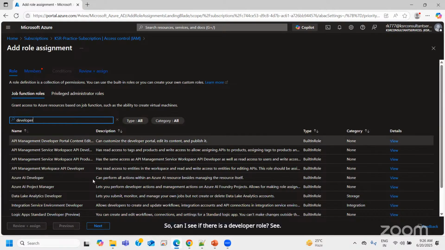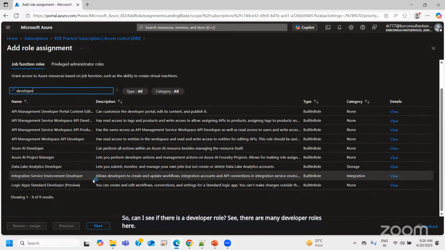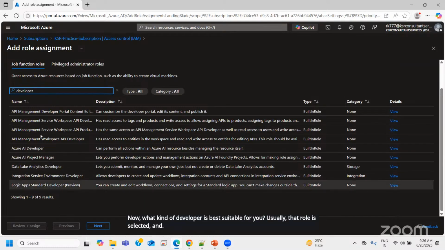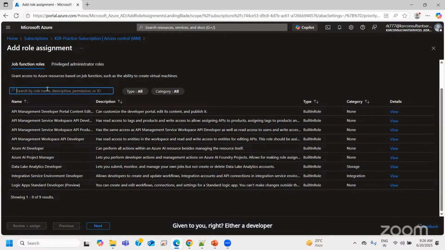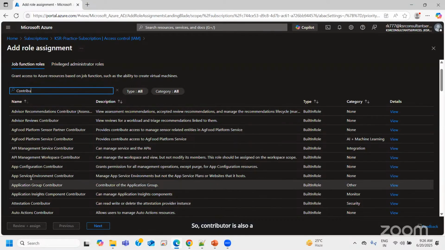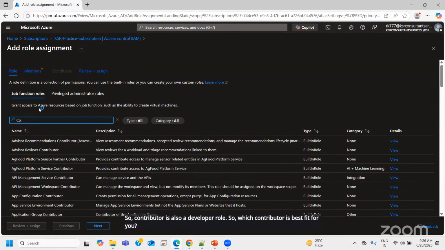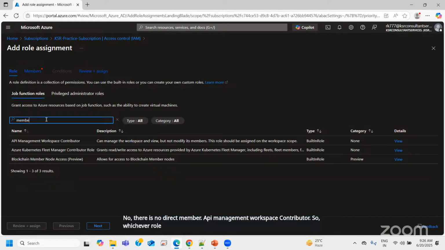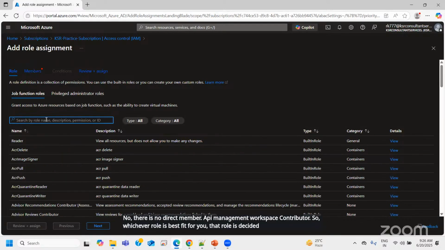See, there are many developer roles here. Now, what kind of developer is best suitable for you? Usually that role is selected and given to you, right? Either a developer or there is one more option called contributor. If you know Power BI service, we have a role called contributor. So contributor is also a developer role. Which contributor is best fit for you? Or else there is a role called member. There is no direct member, API management workspace contributor. So whichever role is best fit for you, that role is decided and shared with you.